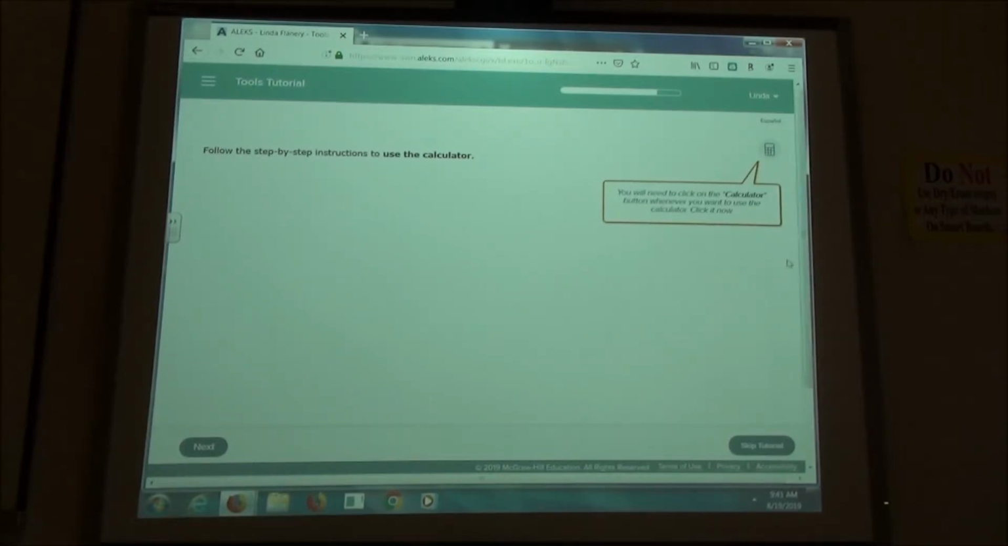The calculator is not always active on ALEKS. If the calculator is not active, say you're adding 1/3 plus 2/5, they think you are working it out with paper and pencil and then putting your answer in, not just grabbing your calculator, punching it in, and putting an answer in. You can do that and you will get it right.